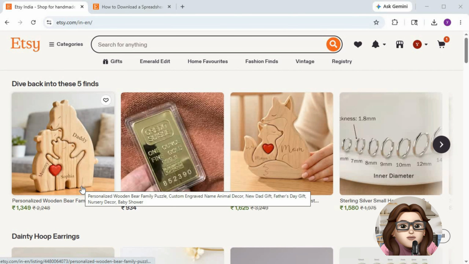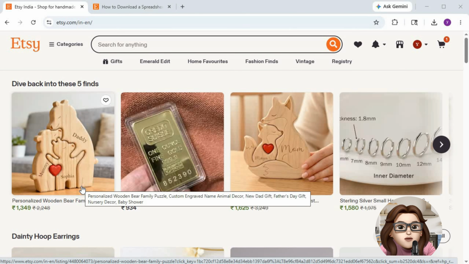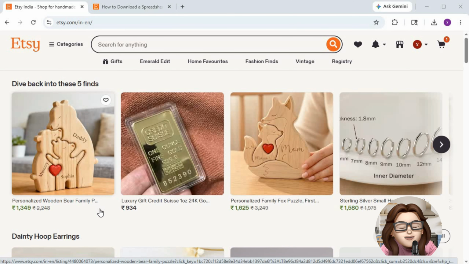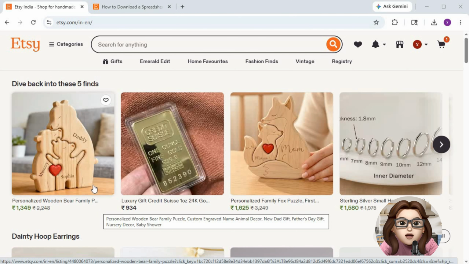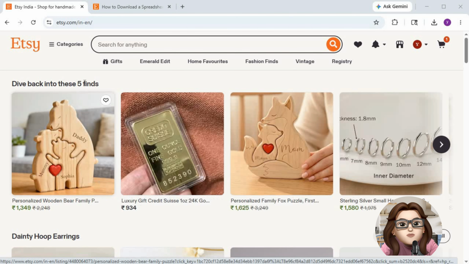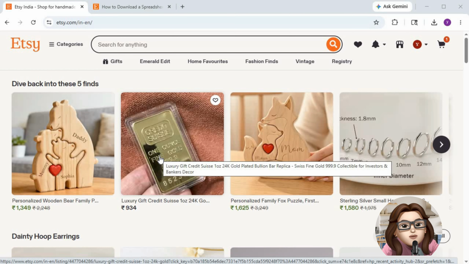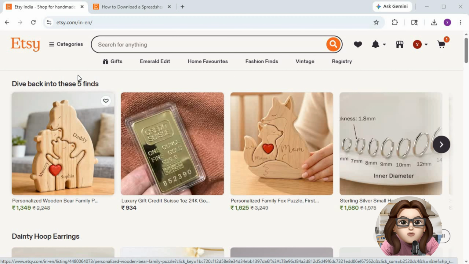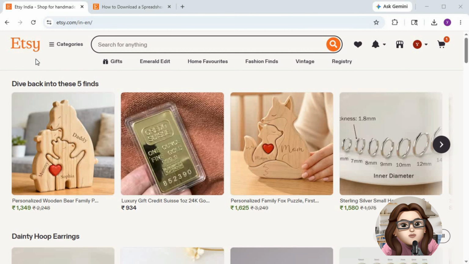In this tutorial, I'll show you how to download monthly statements on Etsy in a simple and practical way. First, understand this. Etsy monthly statements include your sales, fees, refunds, and net earnings, which are essential for tracking your finances and handling taxes. Now, if you want to download your Etsy monthly statements, here's what to do.